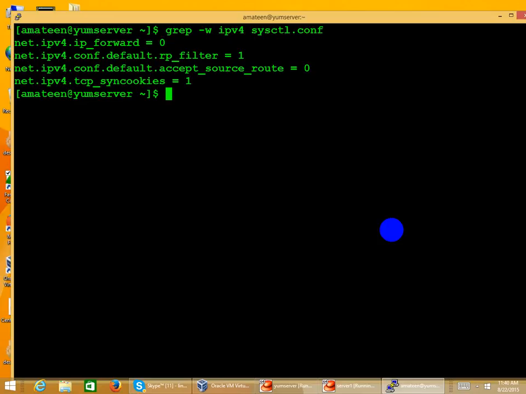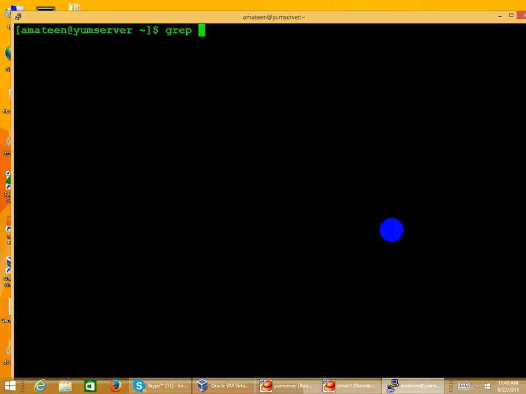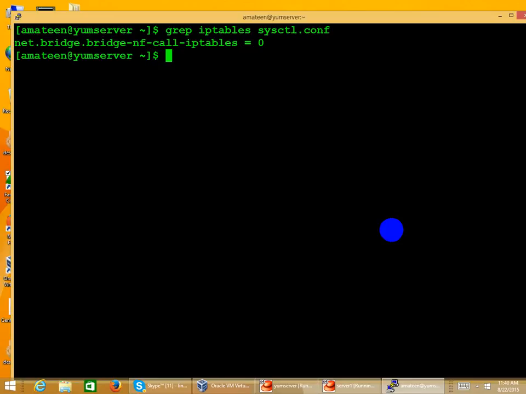Let's see how many lines don't have it. IPv4 sysctl. What is the option I have to use? -v. So that shows the lines that don't have it. Let's see how many lines have iptables. Okay, so this is the way you can do it.